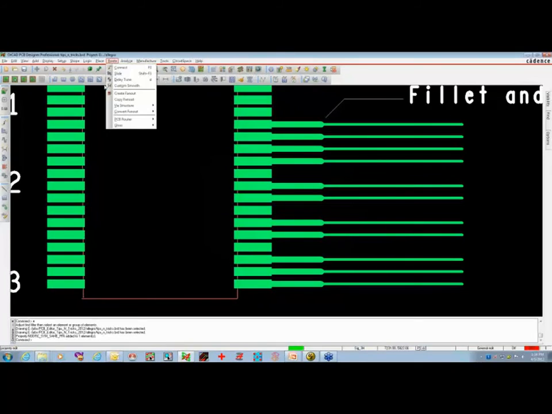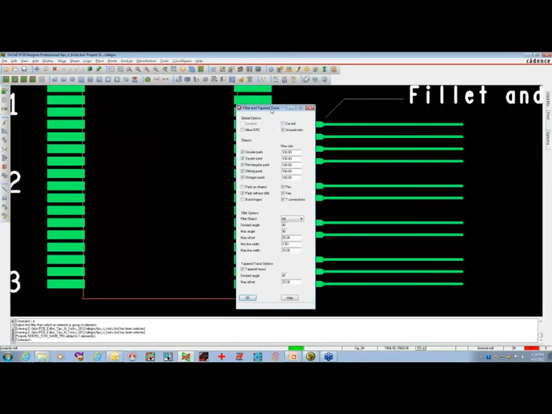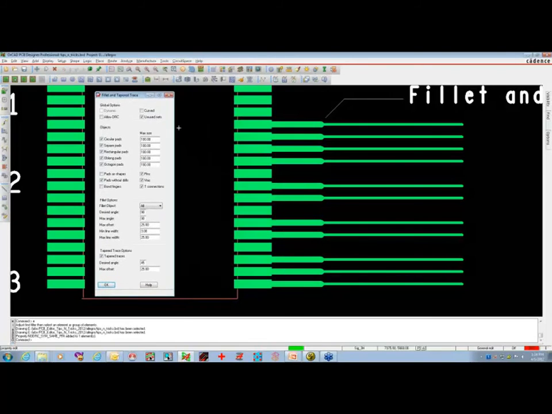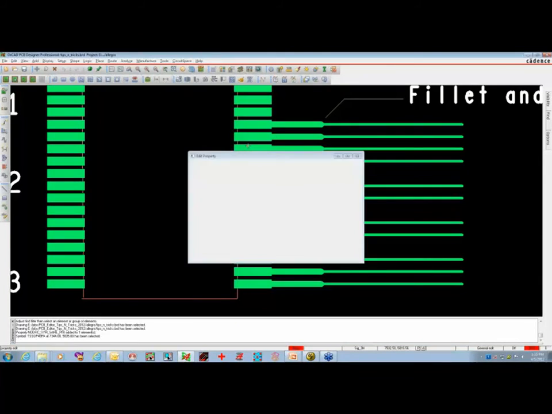And what I'm going to do now is I'm going to go under my gloss menu, because that's where this is. If I go into my fillet parameters, this is the new fillet and tapered trace dialog. So I can adjust all the parameters. I have some settings in here that I'm going to use for the demonstration.